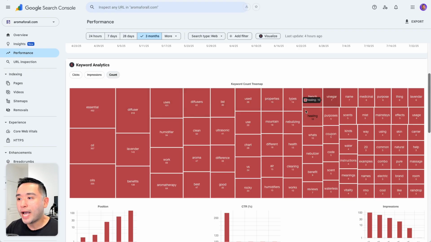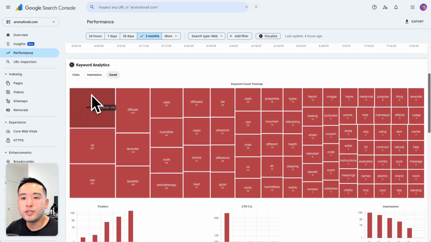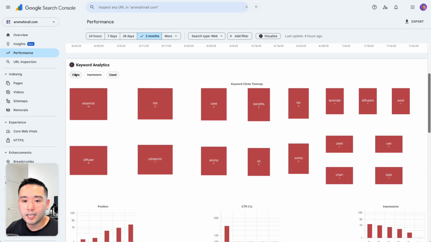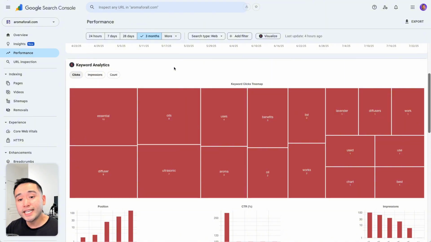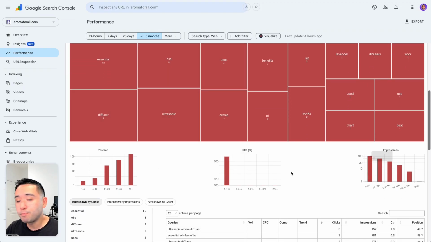So this gives you a nice overview of the types of keywords that are driving the most clicks, impressions, and also the number of keywords with these common keyword modifiers. So you can very easily see what topics on your website are performing the best. Now below the tree map, you can see these three bar graphs as well.